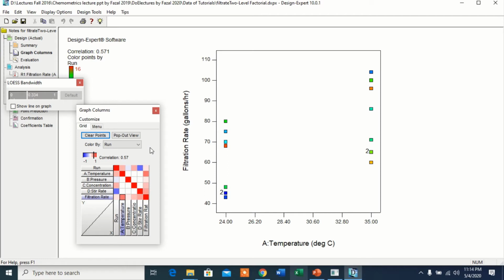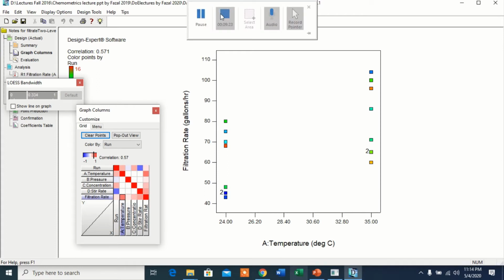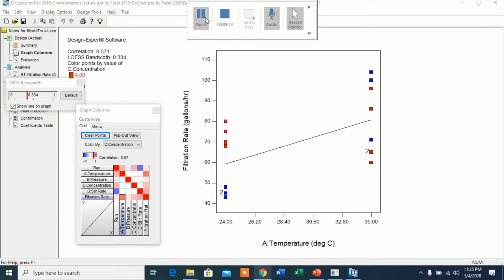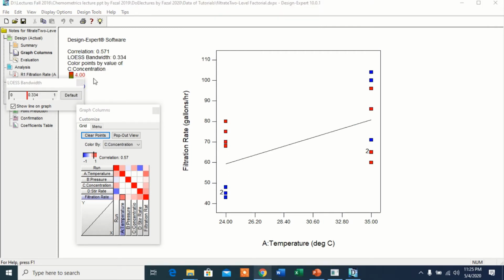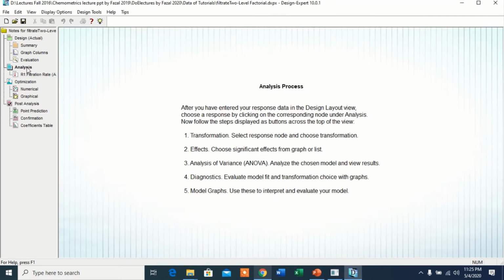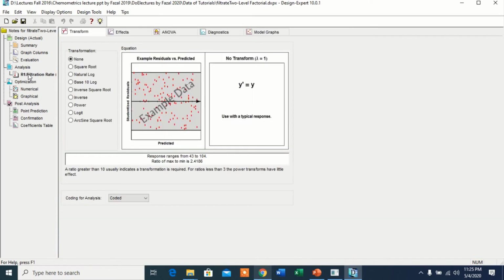After this you have to go for the analysis. Here you will see the analysis table. It shows you that the ratio of maximum to minimum is 2.4. A ratio greater than 10 usually indicates a transformation. Here we have a ratio of 2.4, which is less than 10, so we don't need any transformation. In this case transformation is not needed.